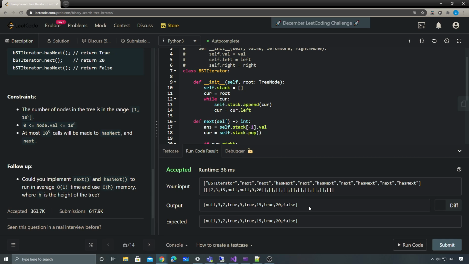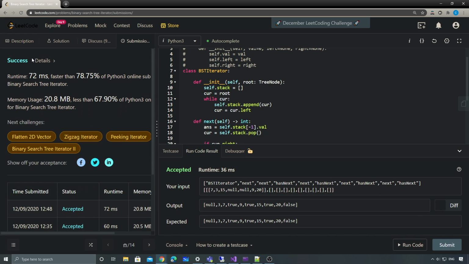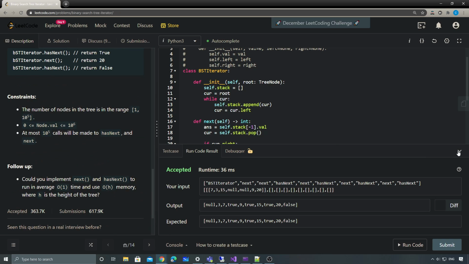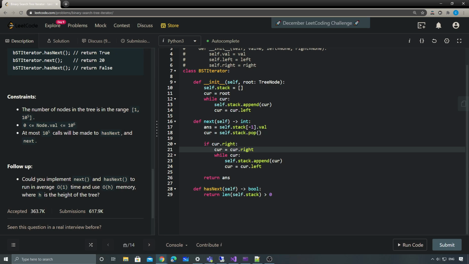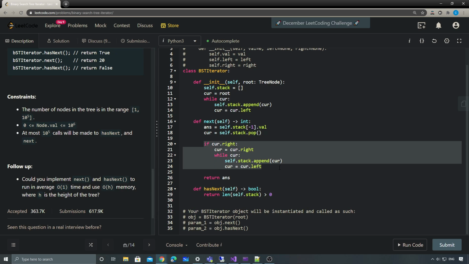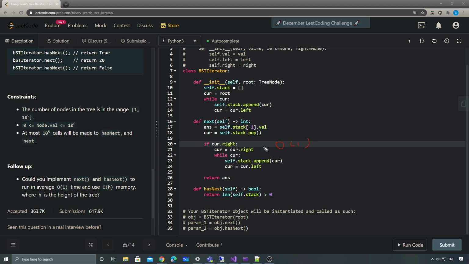And if I run the code here, it'll be accepted. And if I run it again, yeah. For this part, the best case will be O(1), because if there's no right subtree, this next will be O(1), and the worst case scenario is O(h) for the right subtree. But we are considering this binary search tree in the average case, so maybe O(1).